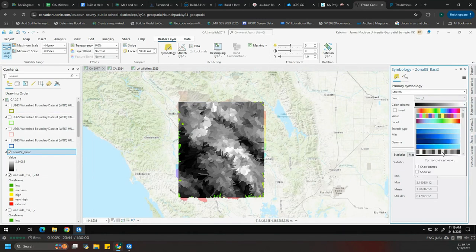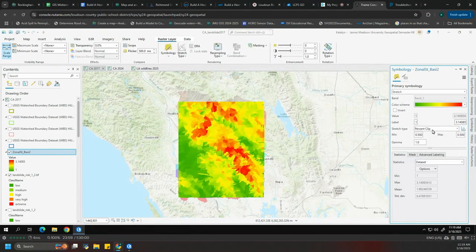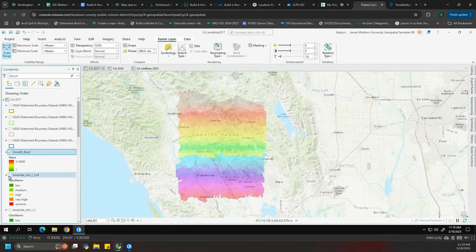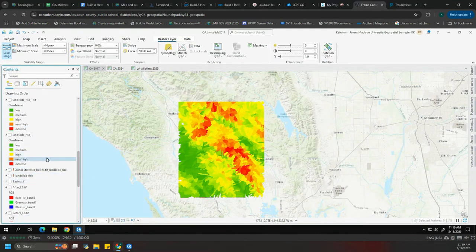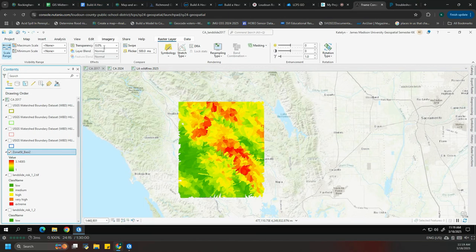You're going to go here, show names. Unfortunately, they are in alphabetical order or not. Maybe. There it is. Okay. So color scheme, and then we are going to multiply. So we're going to go ahead and turn that off. I'm going to go ahead and turn basins off. And then up here, layer blend, normal to multiply. And that is your final.